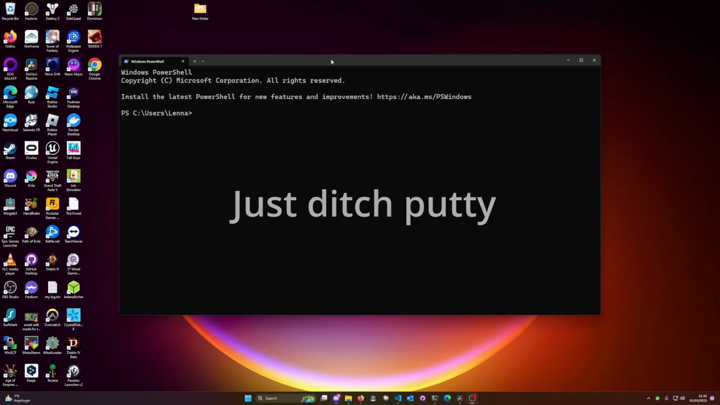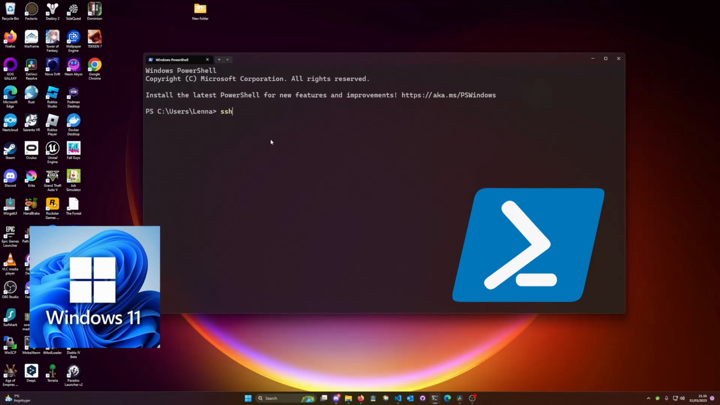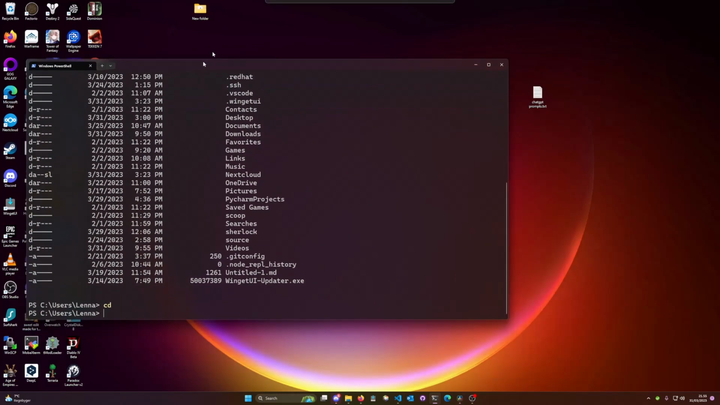Just ditch PuTTY. If you're a Windows user, chances are you've used PuTTY for your SSH needs. But did you know that Windows has a powerful inbuilt tool called PowerShell that can do most of what PuTTY does, and even better? PowerShell offers a more integrated experience with Windows because, you know, it's made by Microsoft.